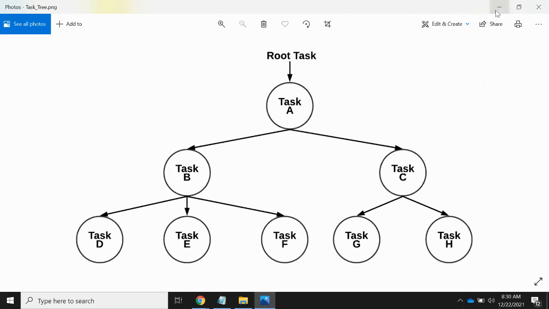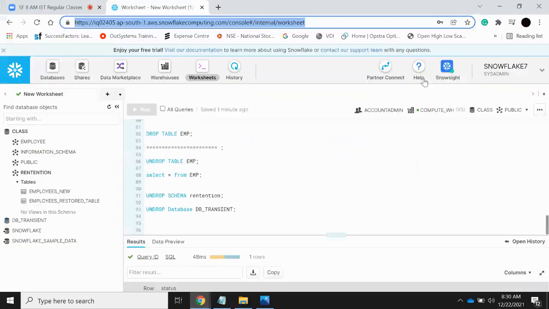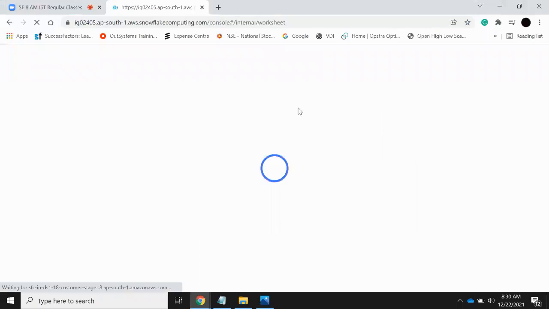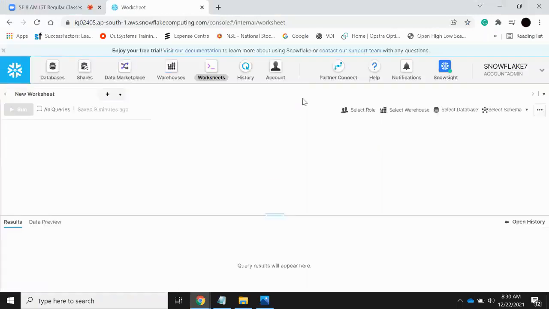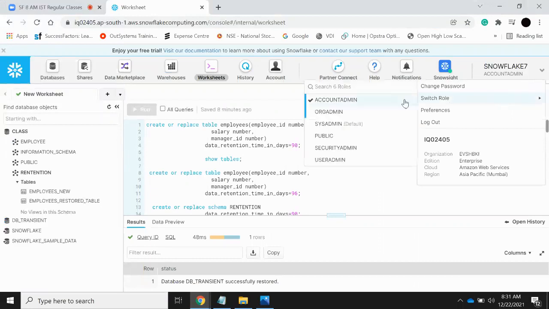But when we are creating a task, you can create a task only by using account admin or security admin. Others cannot create a task. Others cannot work with the task. We have an account admin. This is the super user. So all the permissions will be available here for the account admin, like database administrators in other databases.